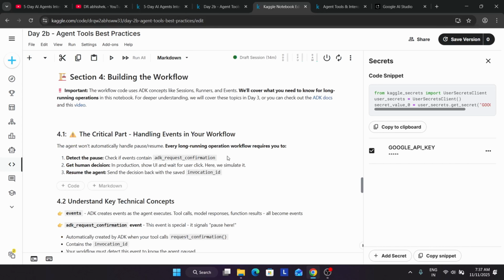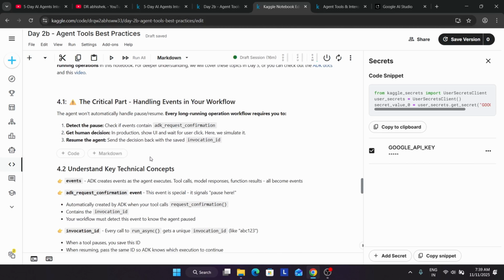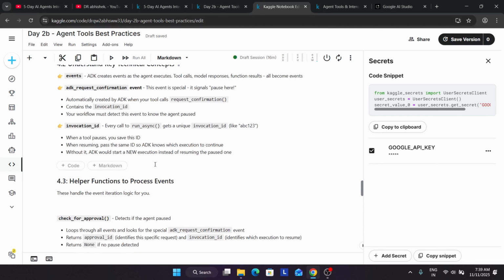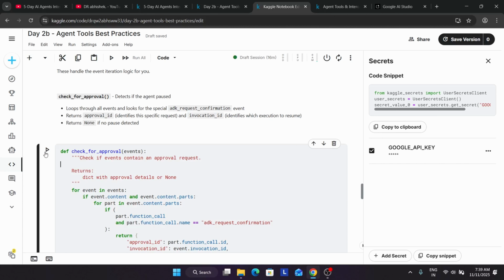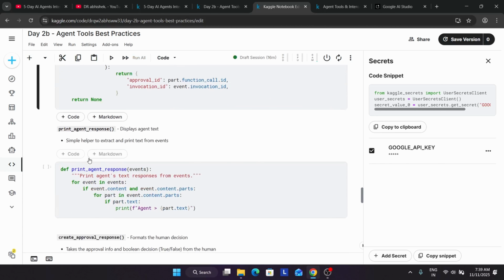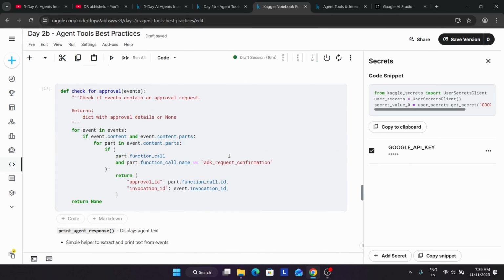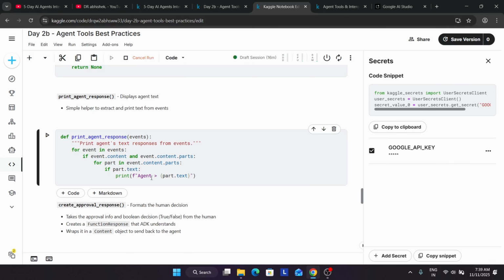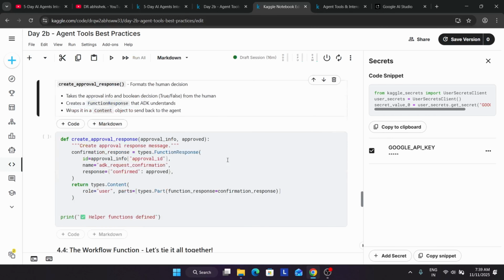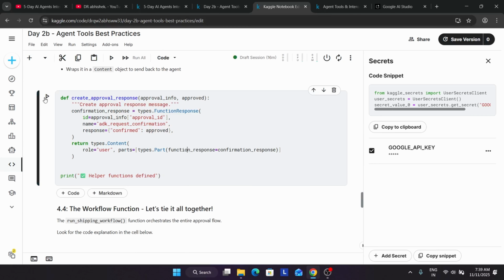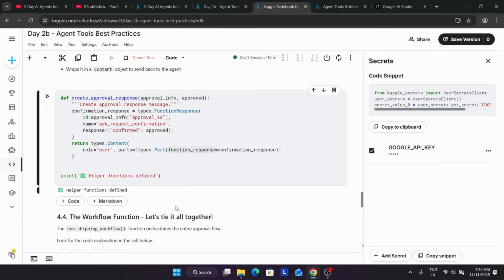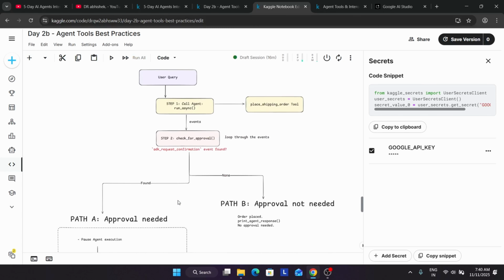Now we will be building the workflow. Okay, the workflow code for using the ADK concepts like sessions, runners, etc. Now here we have to just build the workflow. Okay, we have to detect the pause, get human interaction, and then resume the agent. So for that, first of all, we have to run the helper function for approval. And here, I think we have got it. Now run the second one. So this is also completed. And now we have to create the approval response. So we are defining all the three helper functions, and this is done.